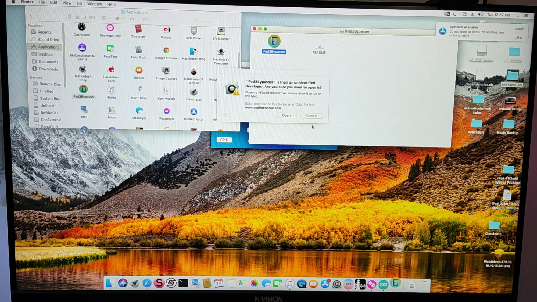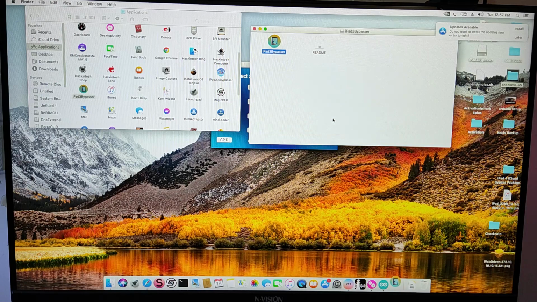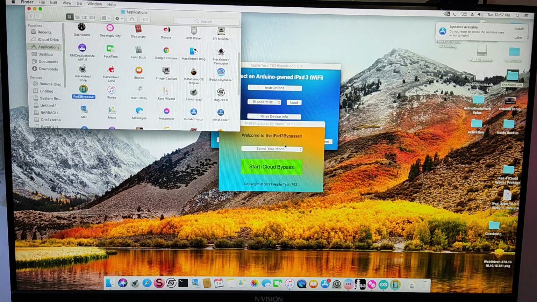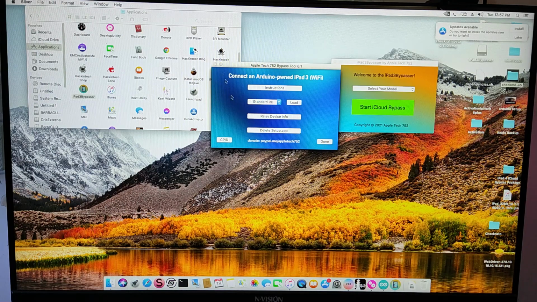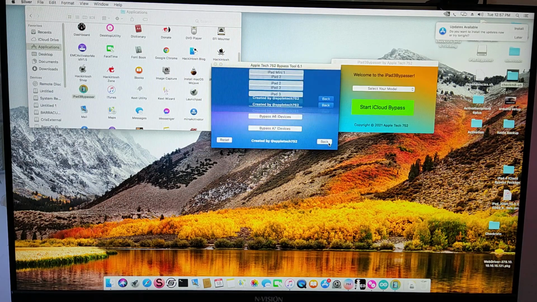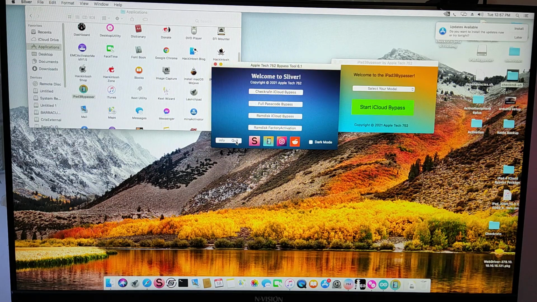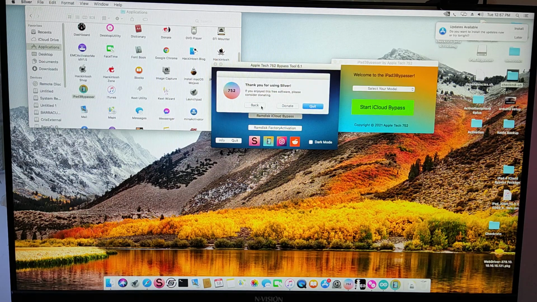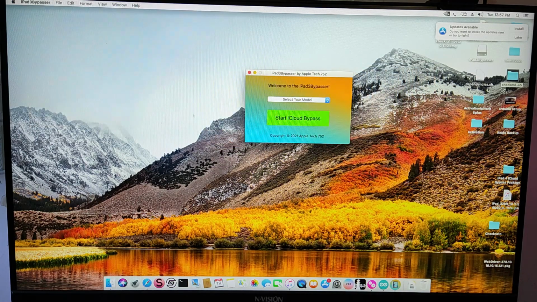So it says verifying, and then this pop-up will appear. Just click open, and tada, we already have the app. We can now close the Sliver 6.1. We can now quit it, and now let's focus on this iPad 3 bypasser.